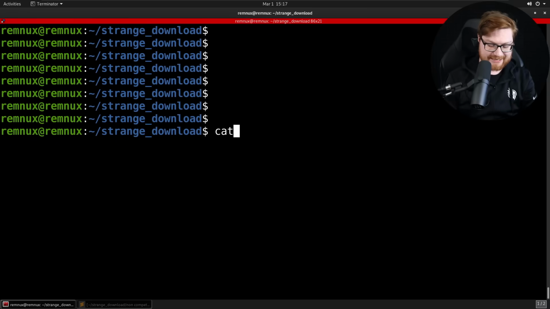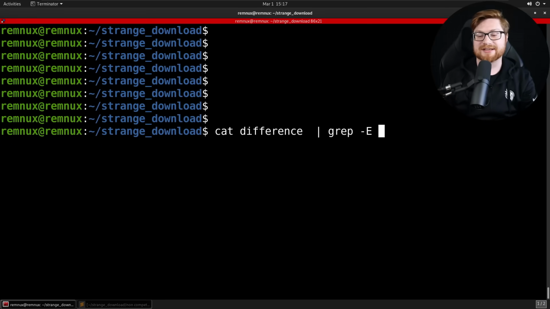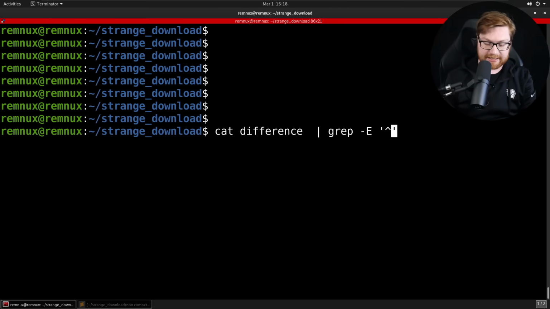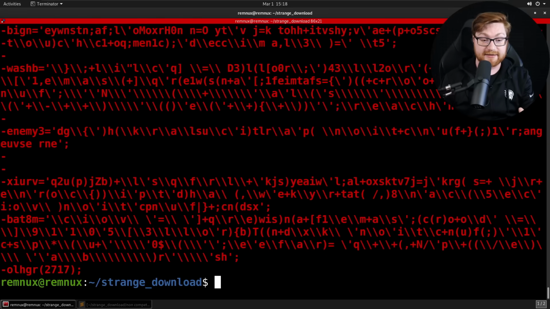So what I'll do is I'll cat out the difference file and pipe it to grep, and I will only look with extended regular expressions for the things that start with the caret symbol referring to the very start of a line, a hyphen, and then literally anything that follows it. Can I get that? There we go.